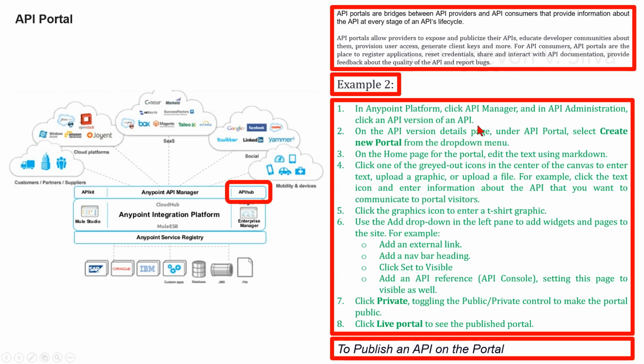Step 1, in Anypoint Platform, click API Manager, then in API Administration, click an API version of an API. Step 2, on the API version details page, under API portal, select create new portal from the drop-down menu. In step 3, on the home page for the portal, edit the text using Markdown. Step 4, click one of the grayed out icons in the center of the canvas to enter text, upload a graphic, or upload a file.